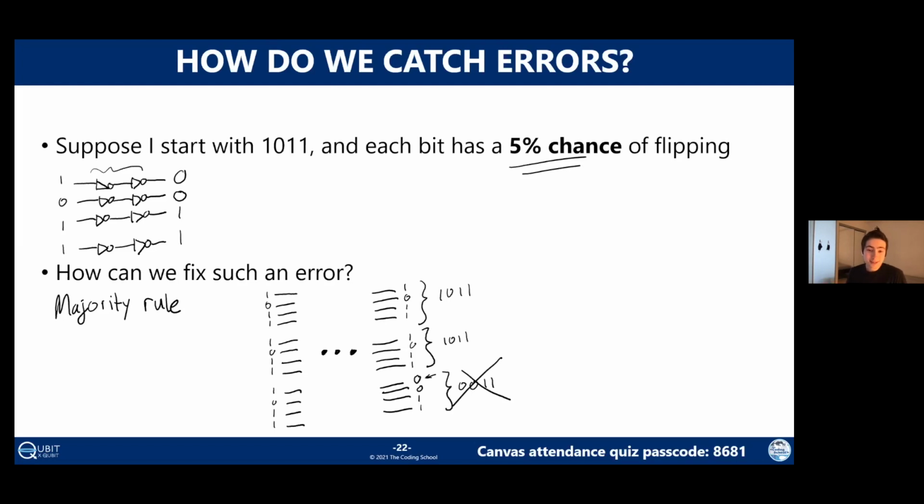Now, of course, this is not foolproof, right? You could end up with a terrible situation where 2 of your circuits fail and you get the wrong answer. But this at least improves your chances, right? Without going through the exact math, hopefully you can sort of see that even though there's a 5% chance of each of these circuits individually failing, there's a much smaller chance that more than one of them will fail at once.